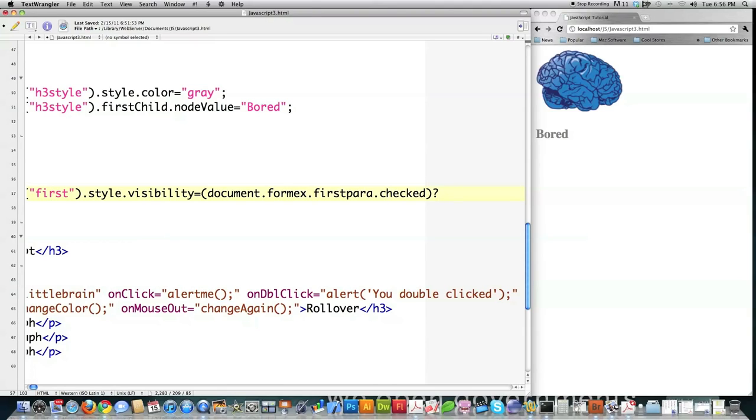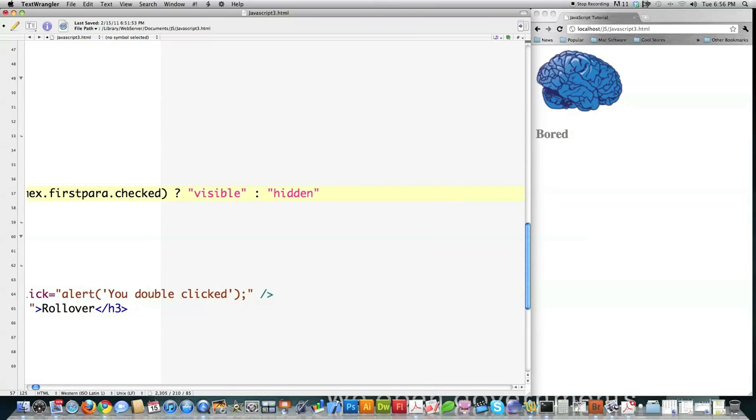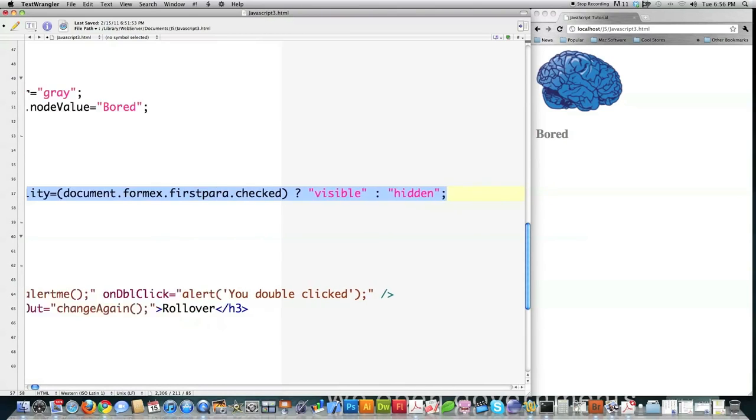And now I'm going to use a conditional operator here, which we talked about in the previous tutorial. If it is checked, I'm going to say that I want the visibility to be set to visible. And if it's not checked, I'm going to say I want the visibility to be set to hidden. And then what am I going to do here? I'm just going to come in here and copy that.